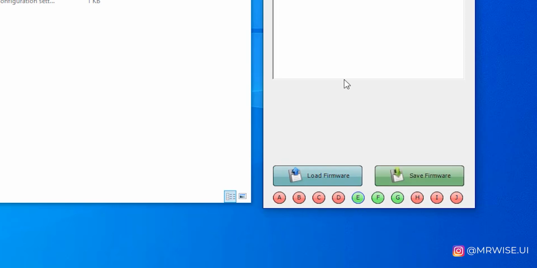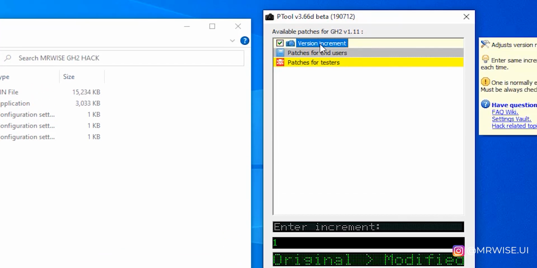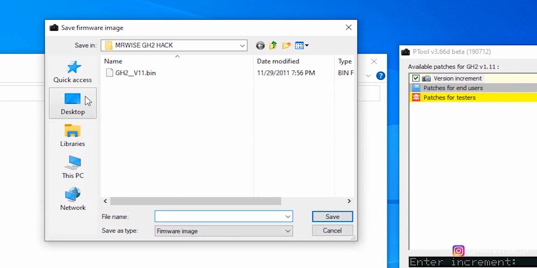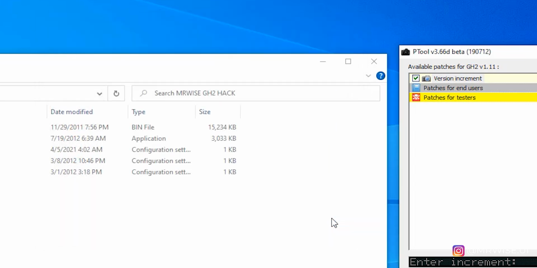When it does that, click on version increment, and then we're here, just say 0.1, all right? And then after you are done like that, you go to save firmware, and we're gonna make it version 12, right? So just click there and rename this to say version 12, and then you say save, right?